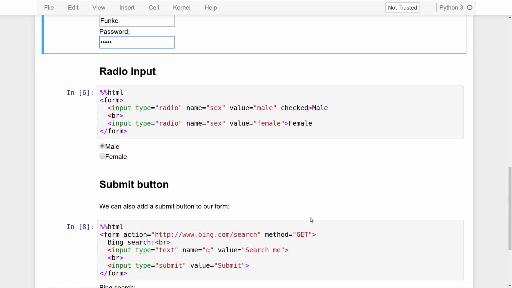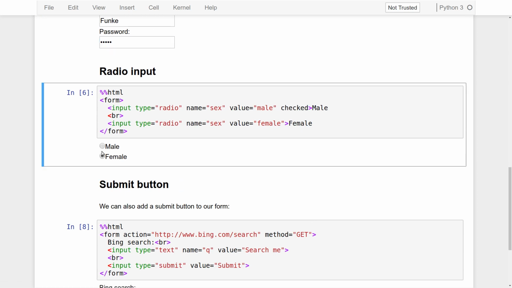Then we have radio inputs. Sometimes it's useful to have a select box like this. And again, in this case, you use input, and you use type equals radio. By doing that, the browser automatically renders such a radio button.